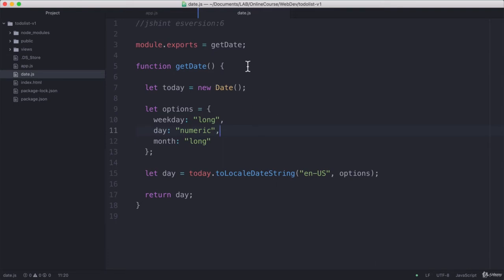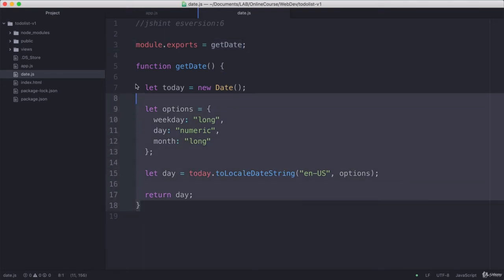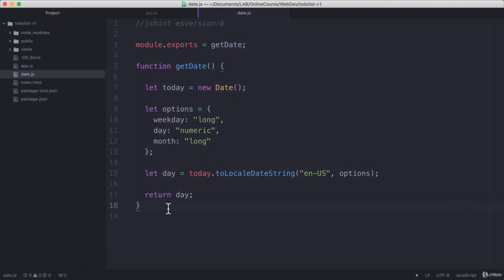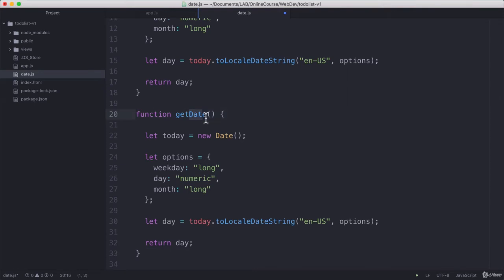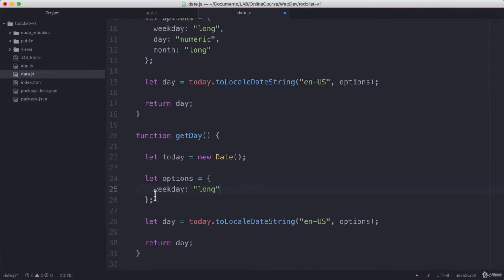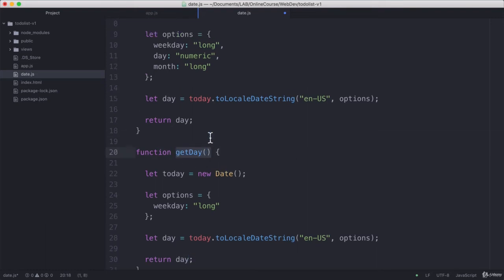But what if we wanted our date module to do more than one thing? Because at the moment, all it exports is just one function, right? It kind of makes its functionality quite limited. What if we had, say, another function right down here? Let's say we had a function, instead of getDate, it gets the day, the current day of the week. And pretty much all of this is the same other than this option. We only want the weekday to be in a long format. And then we bind it to this thing called day, and we return it as the output of this function.